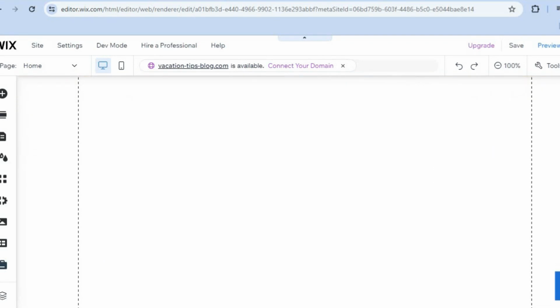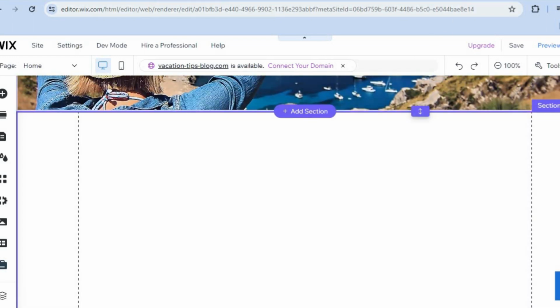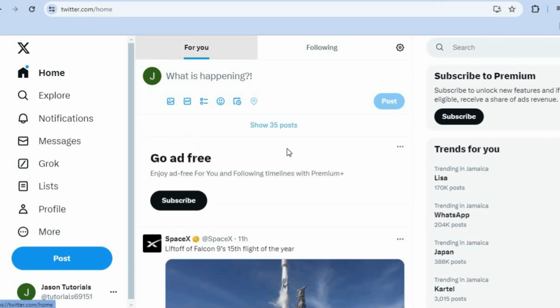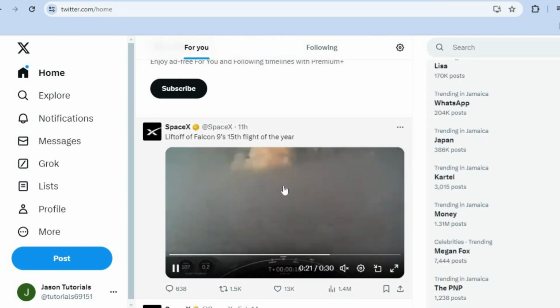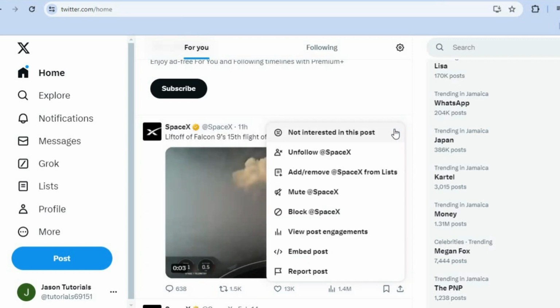Now after doing that, you're going to open a new tab and go onto Twitter. So you're going to go onto twitter.com. Then from there you're going to search for the tweet that you would like to embed. So let's say for example this tweet right here. You're going to tap on the three dots in line with the tweet name. Then you're going to tap on embed post.